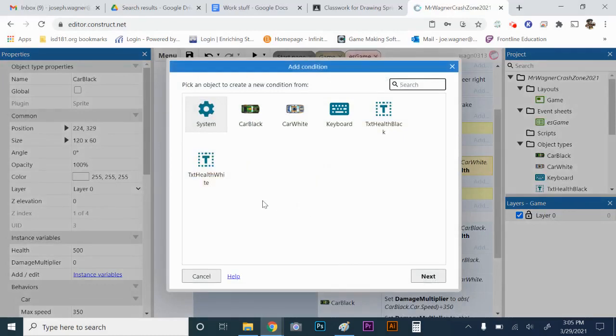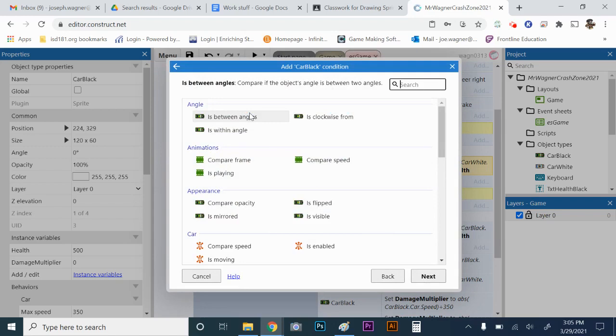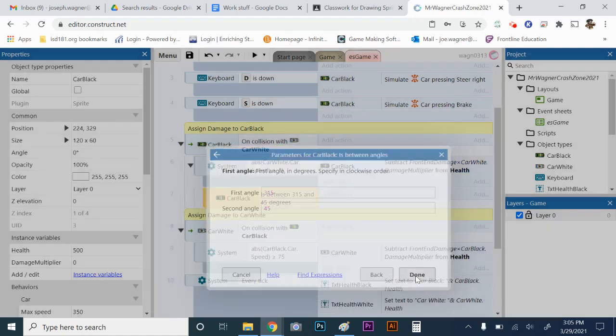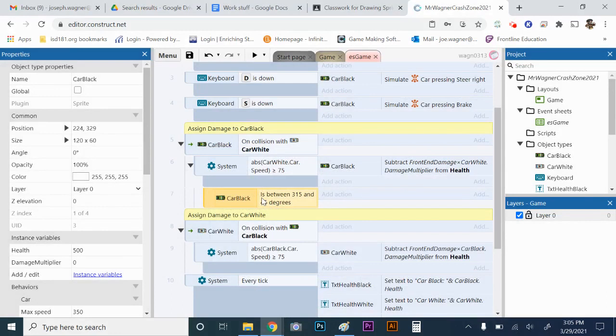Okay, and then we're going to do car black, and we're going to check car black's angles. So we're going to say is between angles, which is actually the very first one here. Okay, and then we are going to do 315 and 45. And we will make notes so that we know what direction each of these angles are. So the first angle is 315 and the second angle is 45. Okay, so it should look something like that.